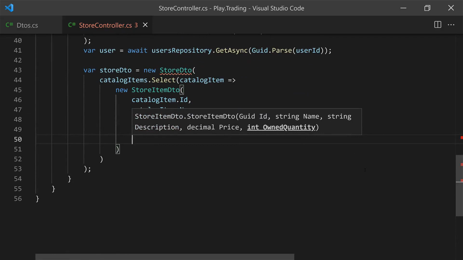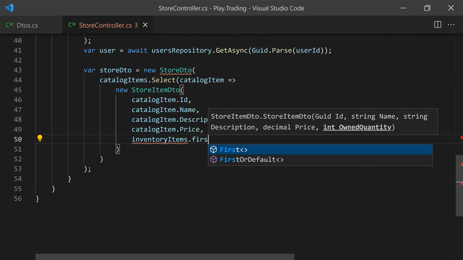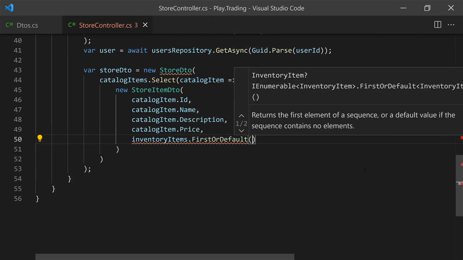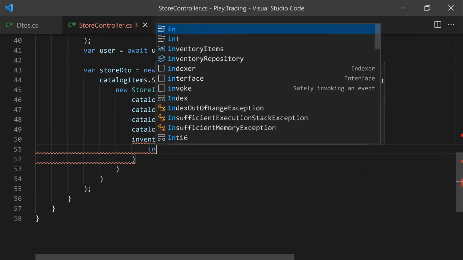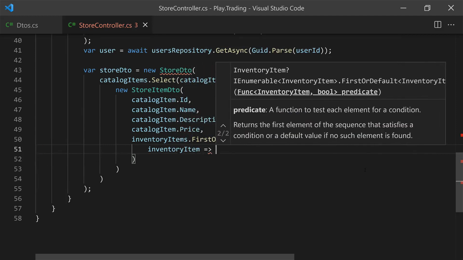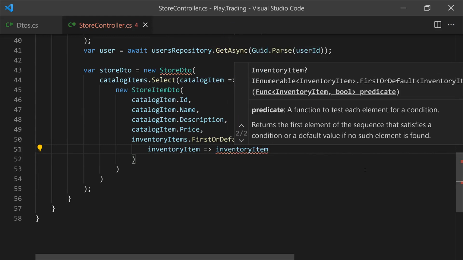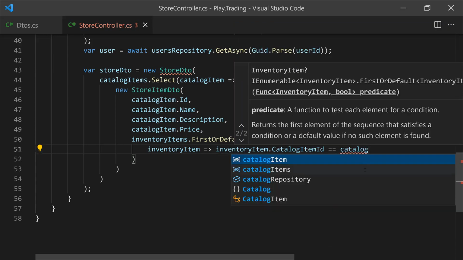So how are we going to figure out the owned quantity? Well, what we can do here is just do another projection from the inventory items collection. So here's what we can do. inventoryItems.FirstOrDefault, where inventoryItem is inventoryItem.CatalogItemId equals the catalogItem.Id.